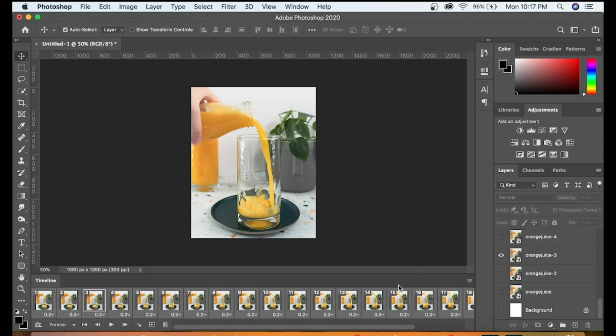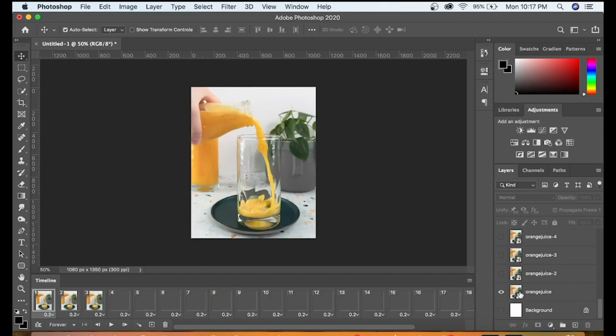Then I'm gonna click off of that so it doesn't select all of them. I'm going to select the first one, which will show you over here on your frames which frame is showing, so which layer is showing as well. You can see with this eye right here, that's just showing the first layer.